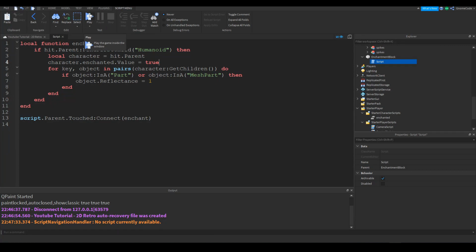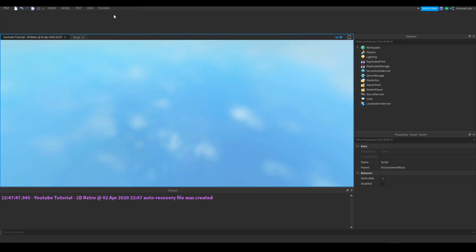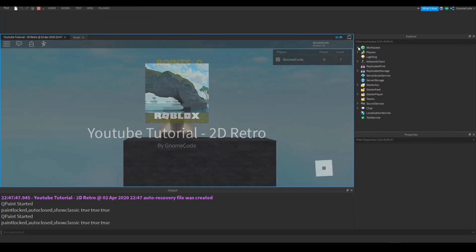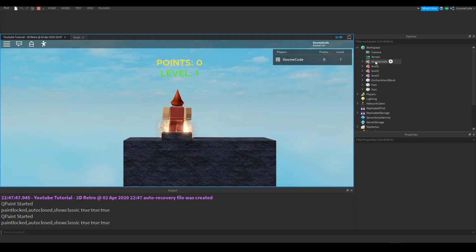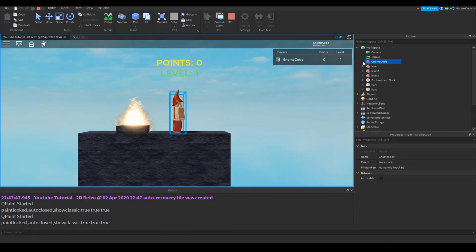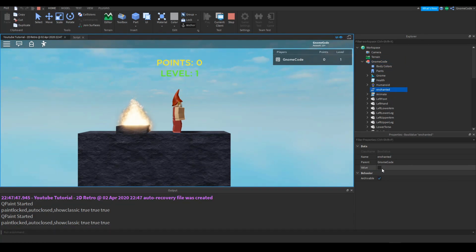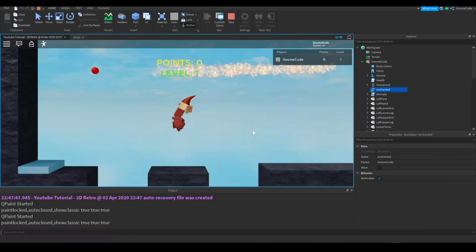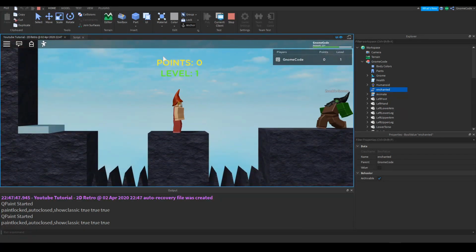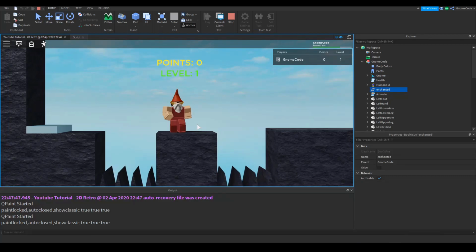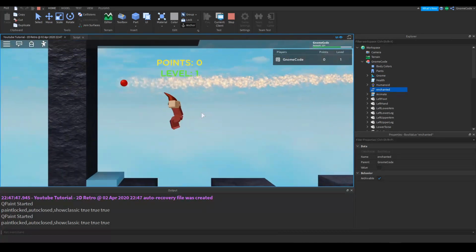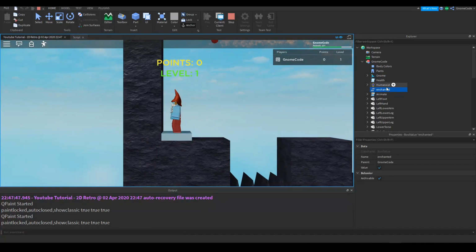So let's just test that now. It's not going to do anything too exciting on its own, but we can check everything's working as we expected. So we can look in workspace for our character. Scroll down, you can see now we have this enchanted value that has appeared, and it's false by default. But if we got hit by the firebolt as we jump down there. If we go over to the enchantment block and we touch it, then we can see it's updated to true.